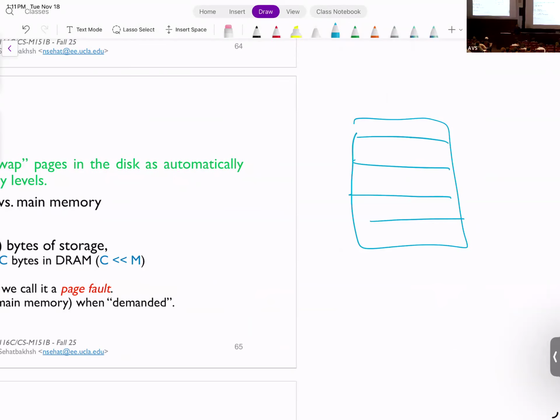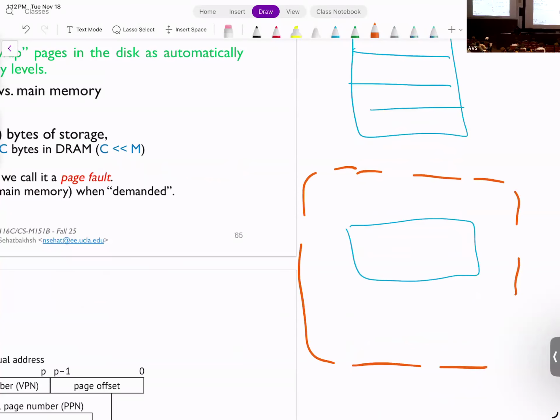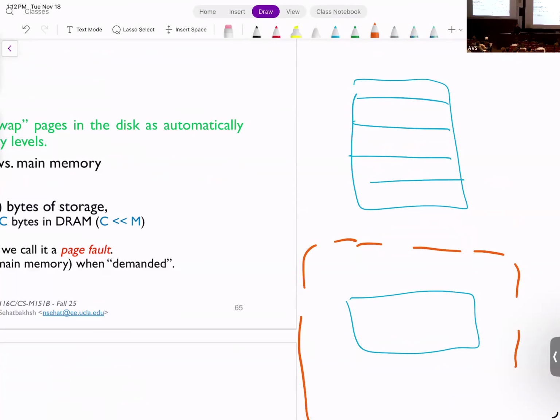It's already filled. And now I realize that I actually need another page, and this page does not exist in this memory. So since I know that this page exists in the disk, I'll ask the operating system to swap this page. So it needs to pick one of these pages, for example, this page. It will kick this page out and bring this page inside the main memory. Okay? This is what we call demand paging.